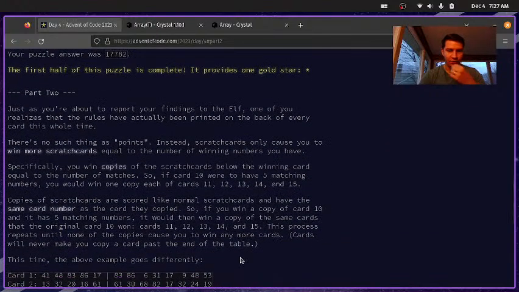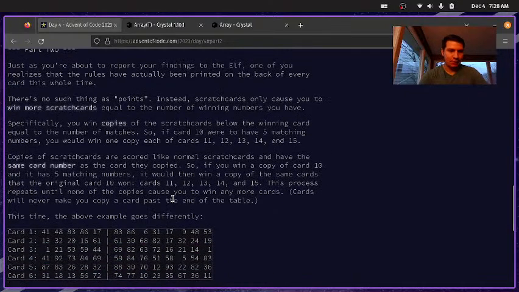There's no such thing as points. Instead, scratch cards only cause you to win more scratch cards equal to the number of winning numbers you have. Specifically, you win copies of scratch cards below the winning card equal to the number of matches. So if the card 10 were to have 5 matching numbers, you would win 1 copy each of cards 11, 12, 13, 14, and 15. Okay. Copies of scratch cards are scored like normal scratch cards and have the same card number as the card they copied. So if you win a copy of card 10 and it has 5 matching numbers, it would then win a copy of the same cards that the original card 10 won, cards 11, 12, 13, 14, 15.